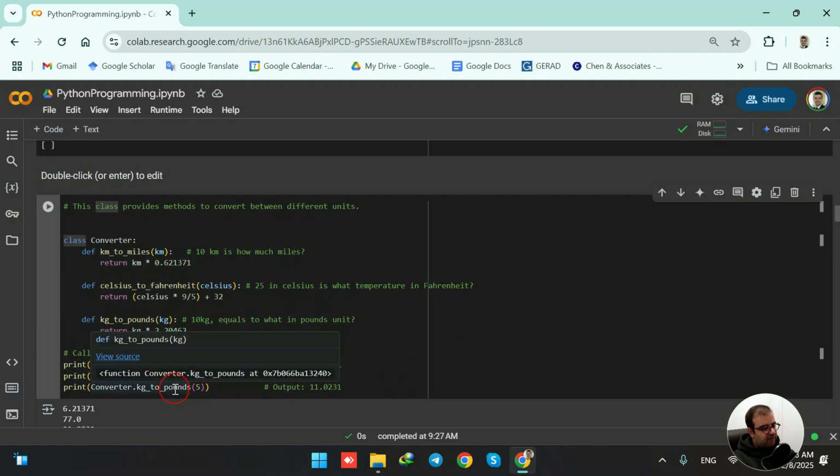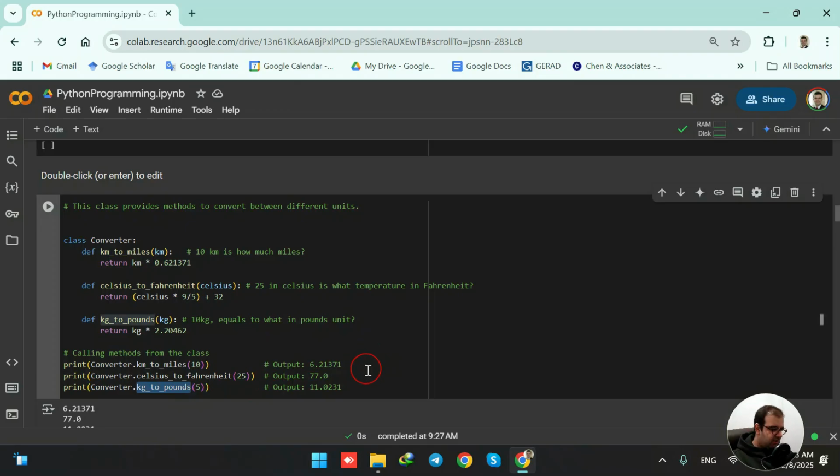And finally, we have the function called kilogram to pounds, and we would like to know what 5 kilograms equals in pounds. We would like to know the conversion of 5 kilograms in pounds. In order to do that, there is a formula here, so we call this function with the number 5 as the argument, then we return the output here.